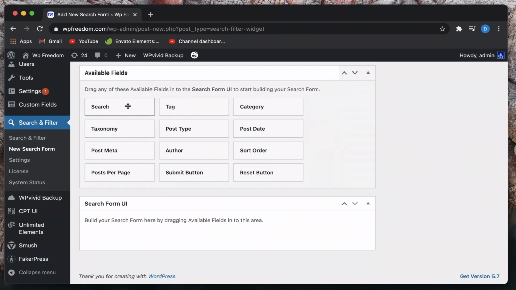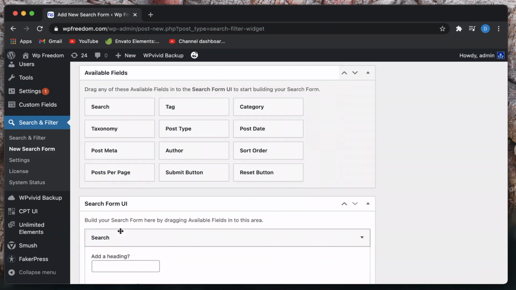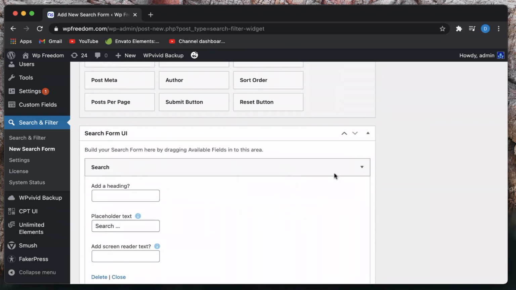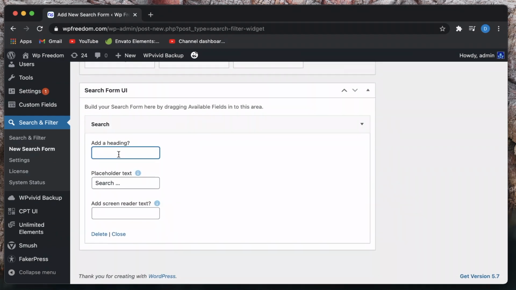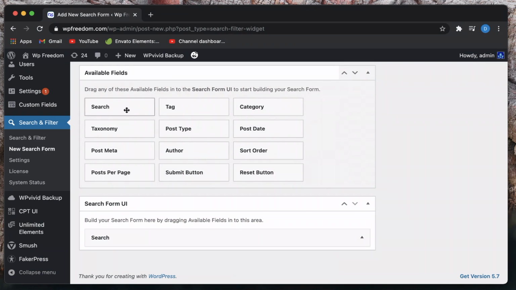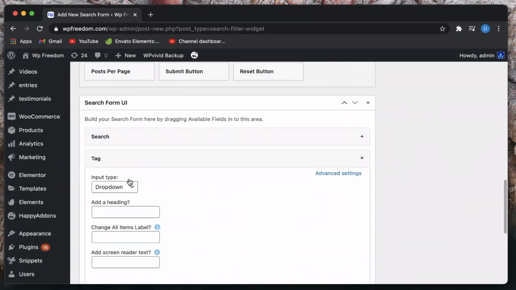Now we need a search field, right? So this is a search field. Let's add a heading for it, search your posts, and the placeholder text is search. That's great. Now we have search field. You can see there's a tag field. So even before searching, you can basically filter your search query by the tags, right? So all our posts usually have tags. If you want to filter them, you can filter them right before you search by using tags.